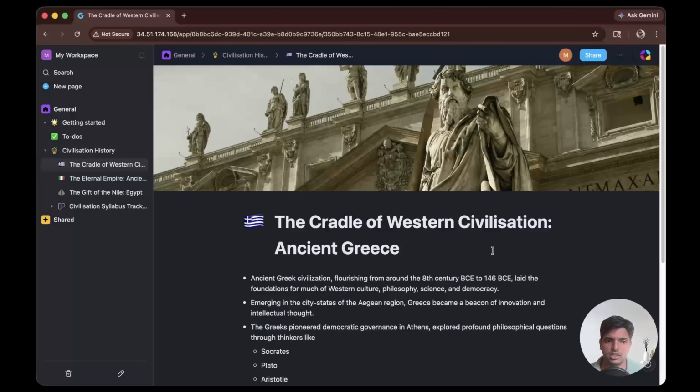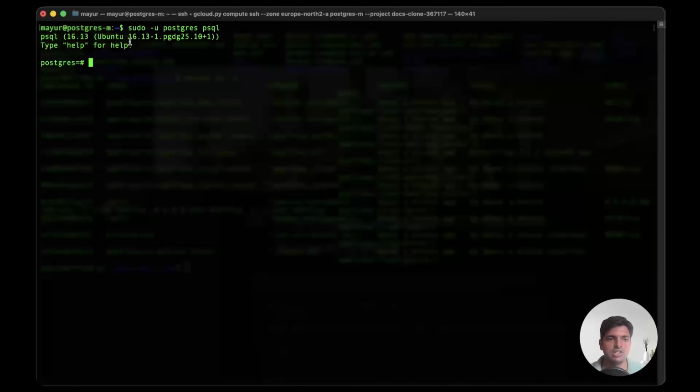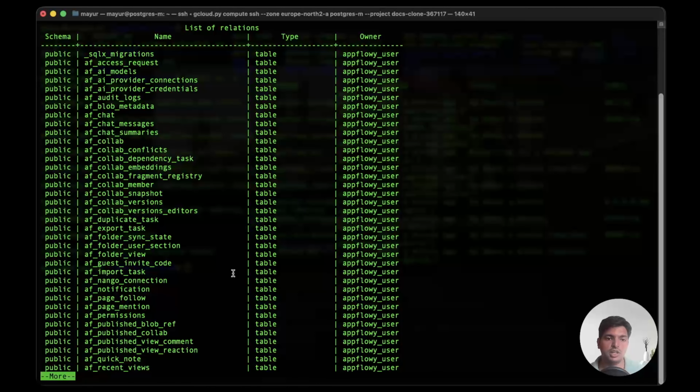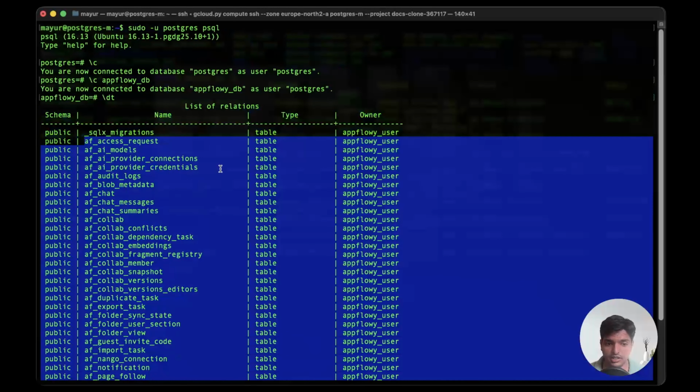Let's also check inside our Postgres virtual machine if everything is running. So here I am in the Postgres machine, and I will start psql. And once I have done that, I can connect to the AppFlowy database. So I'm going to say AppFlowy DB, and you can see I'm connected, and then I can see whether new tables are created or not. So you can see a lot of AppFlowy related tables are created here.